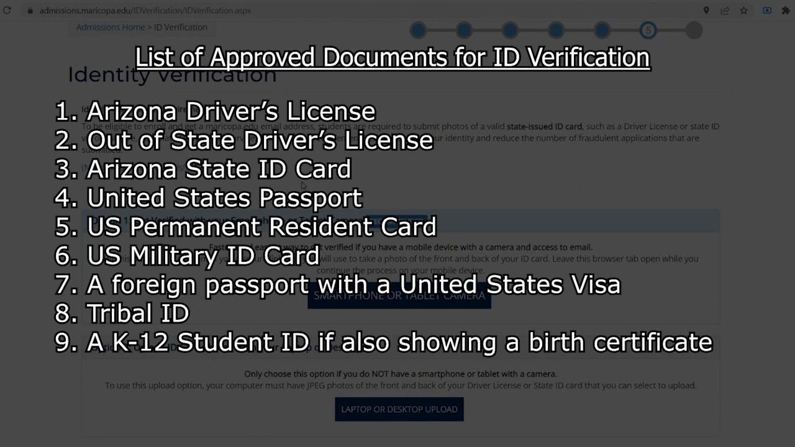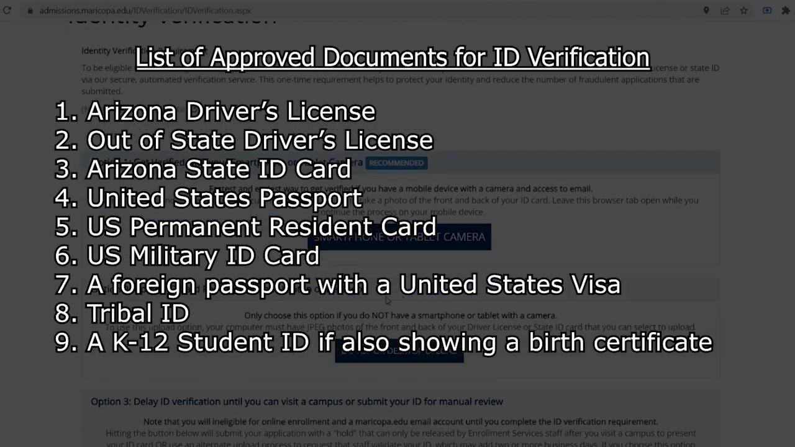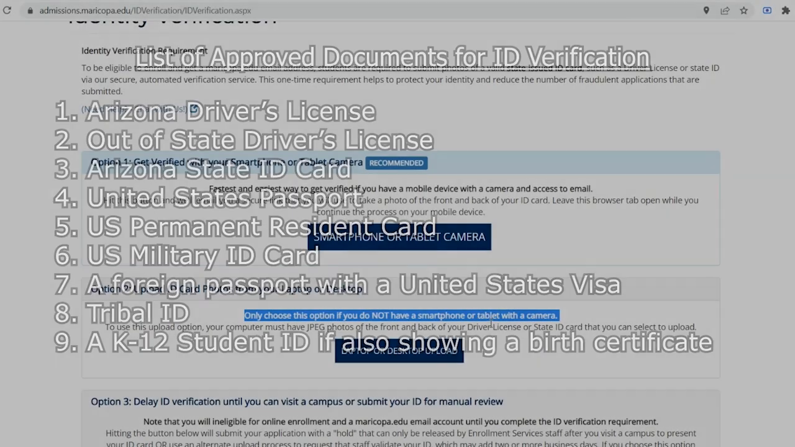An Arizona driver's license, an out-of-state driver's license, an Arizona state ID card, a United States passport, a permanent resident card, a military ID card, a foreign passport with a United States visa, a tribal ID, and you can submit a birth certificate, but if you do, you need to submit it alongside a K-12 student ID.